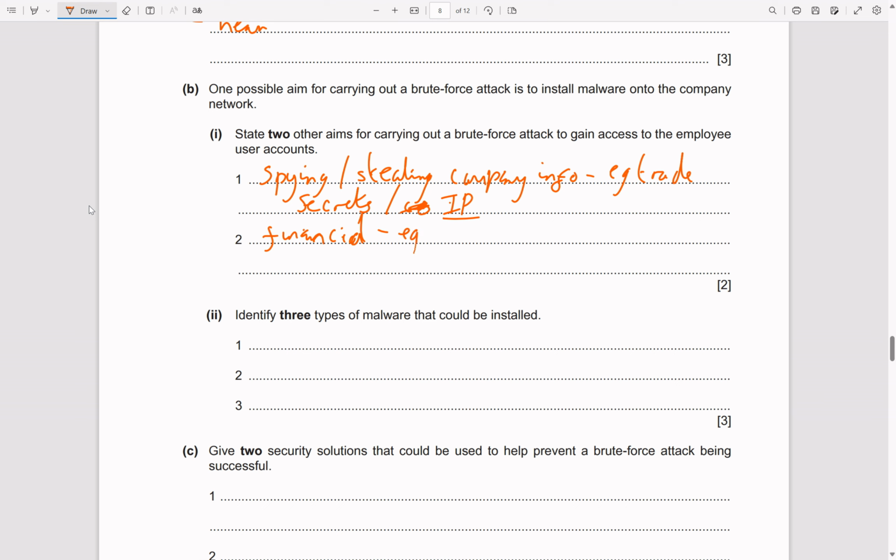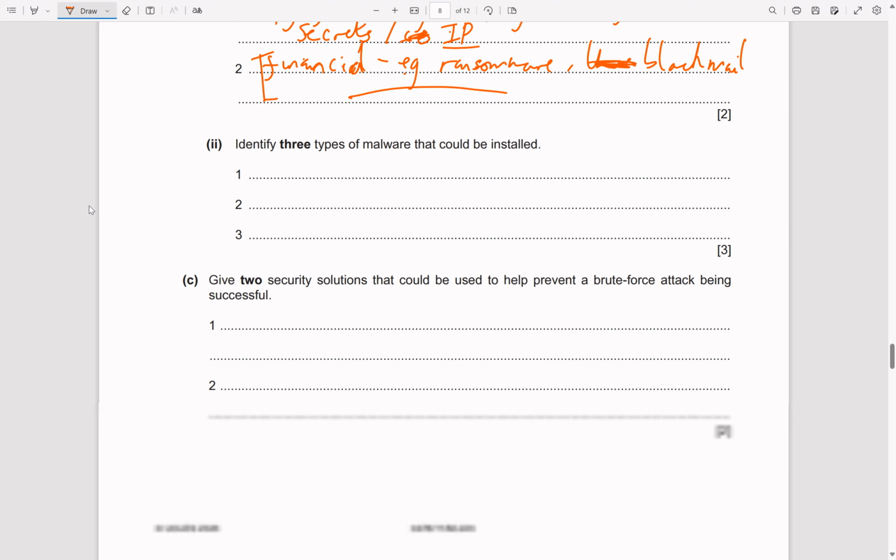Yeah, and we can say, e.g., let's say ransomware. Maybe I guess we can say blackmail. So blackmail, in terms of threatening to release information if they don't give you money, right? Something like that. And again, in the exam, if you've got 2 lines, then just explain on those 2 lines.